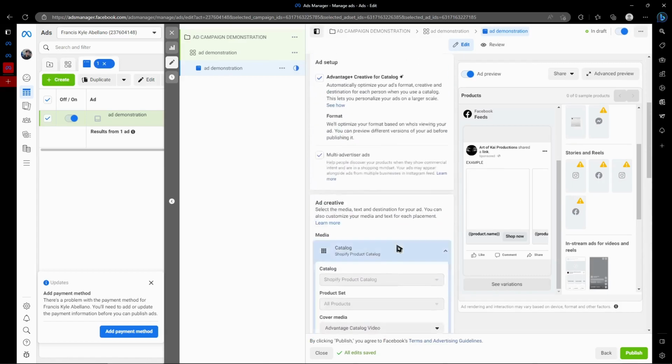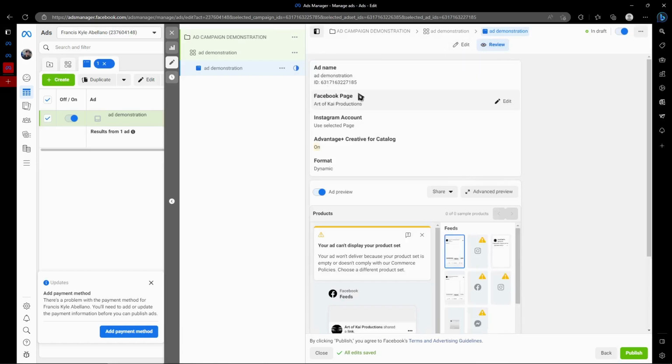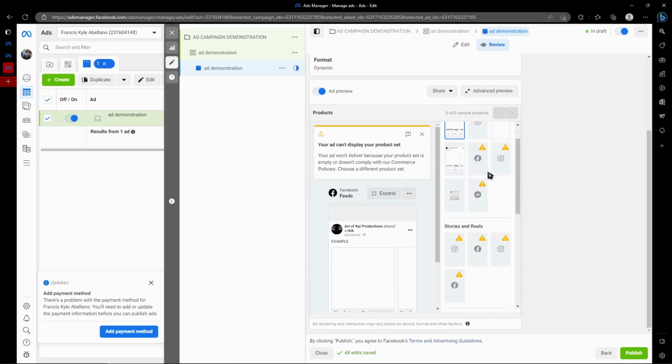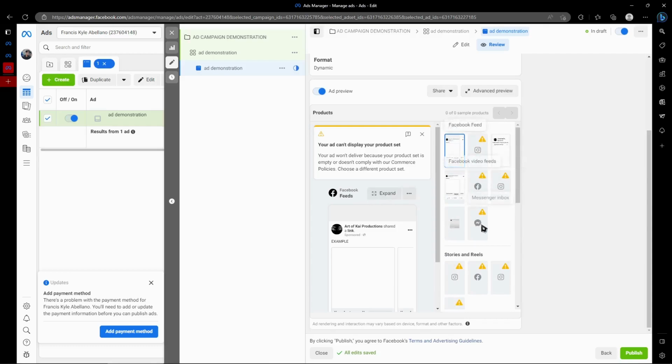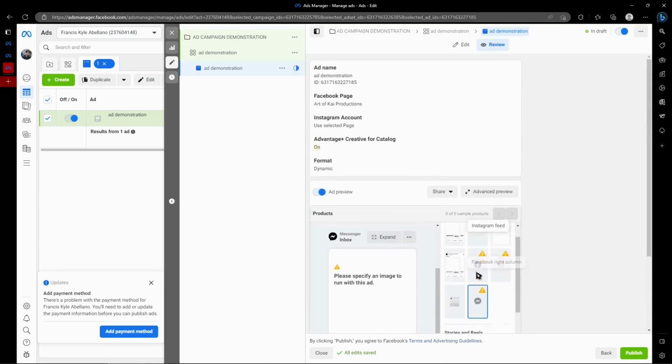Once you're happy with all of this right here, then you could go now on publish. And you could also click here on review right here to see everything here. As you can see, there are a lot of notices right here because I haven't optimized it. And here, if you want to send people into Messenger inbox, then it should appear right here, but I haven't. As you can see here, it says please specify an image to run with this ad. I haven't added an image right here, so that's why it shows this notice icon right here.